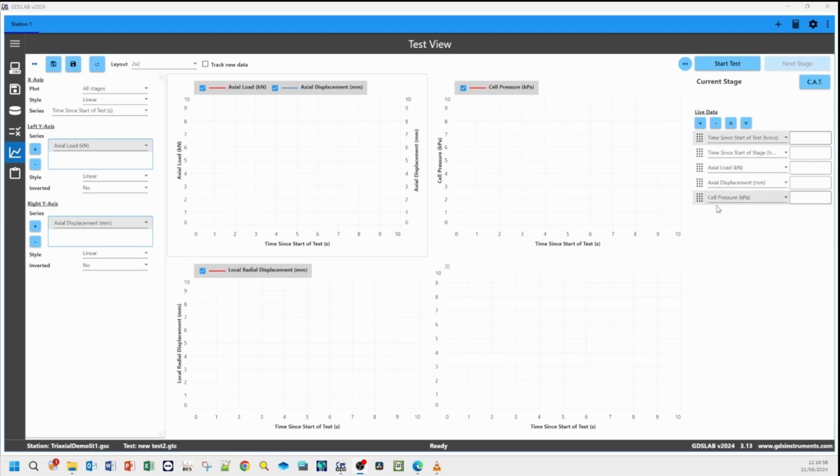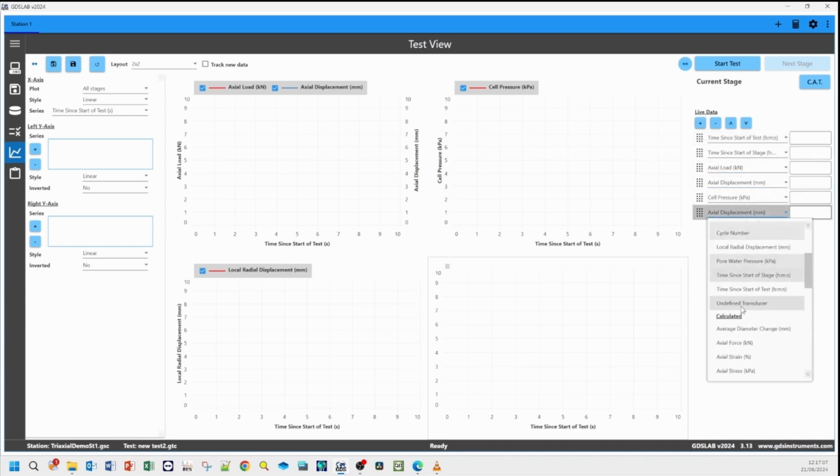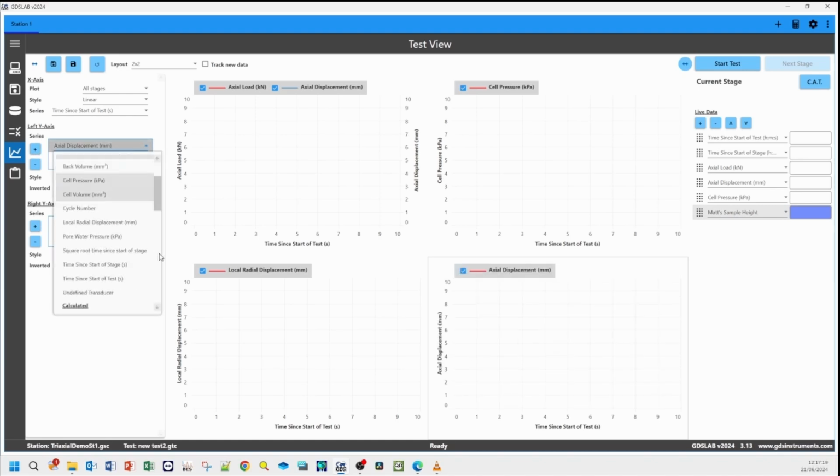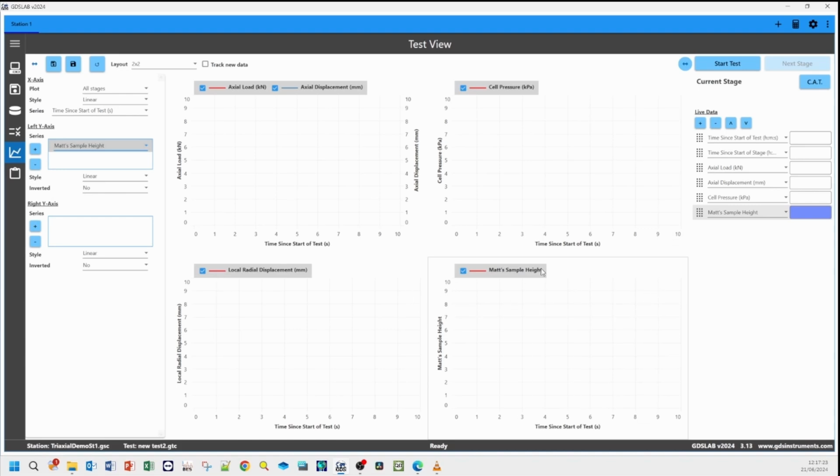So to add in the control test, you want to be able to see it. So if we want to add it to this graph, we can select this graph. We have live data, we've got axial displacement, and we can scroll all the way down again, and we've got max sample height. And we can add that in this one here if we want. So I've selected this graph. Let's add that in. That means we can view it, which is right here. Now it's added in. And then we can go ahead and start the test.